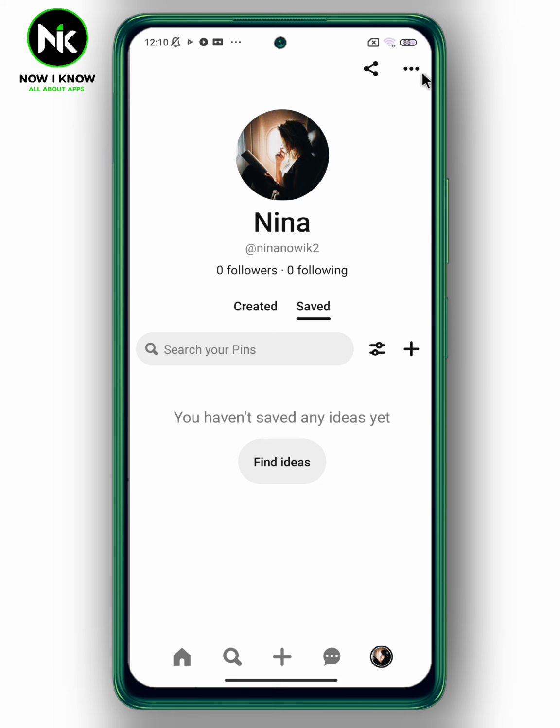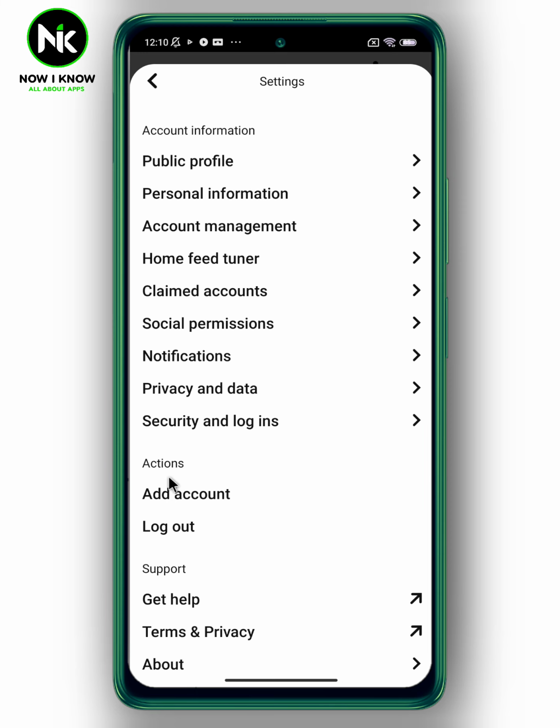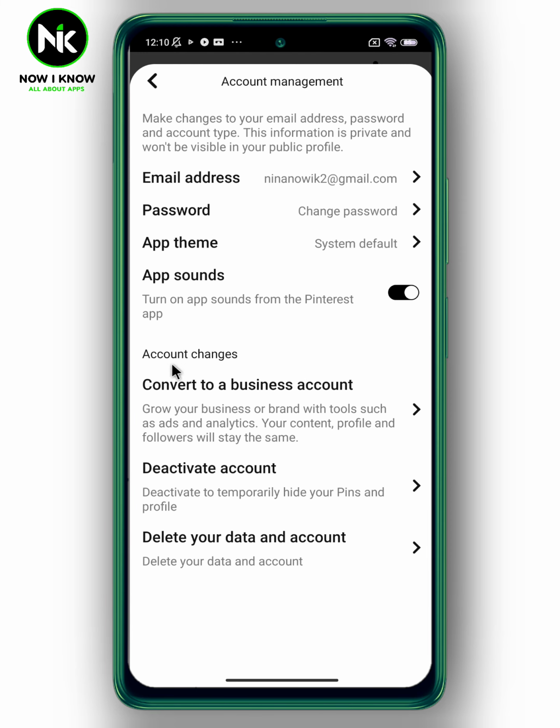Then tap on these three dots up here. Now choose settings, then account management. After that, tap on convert to business account.